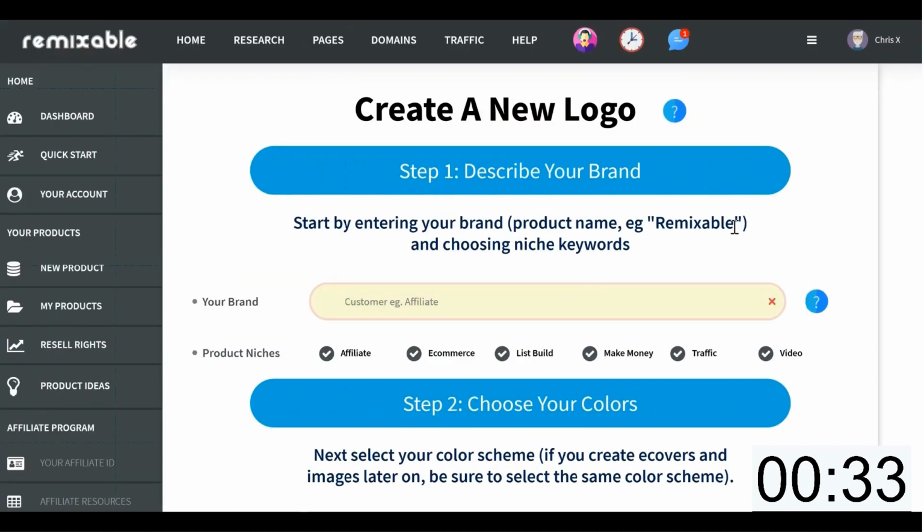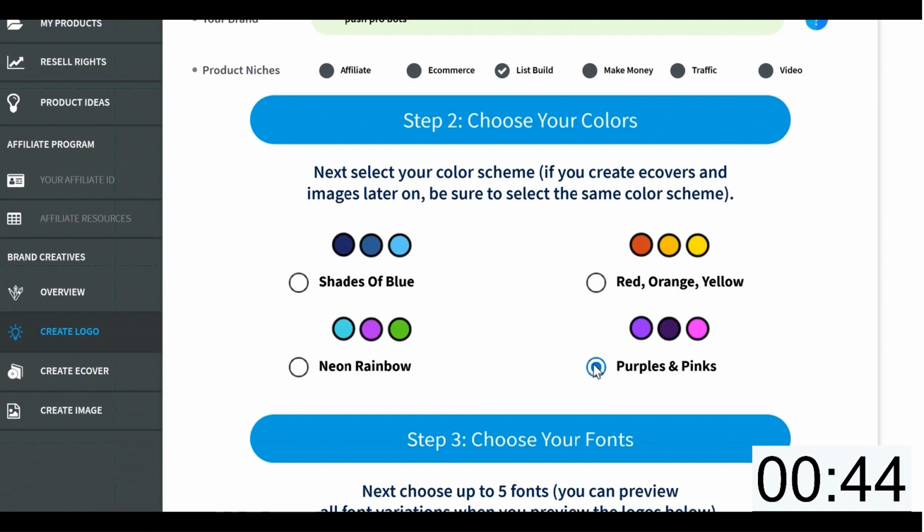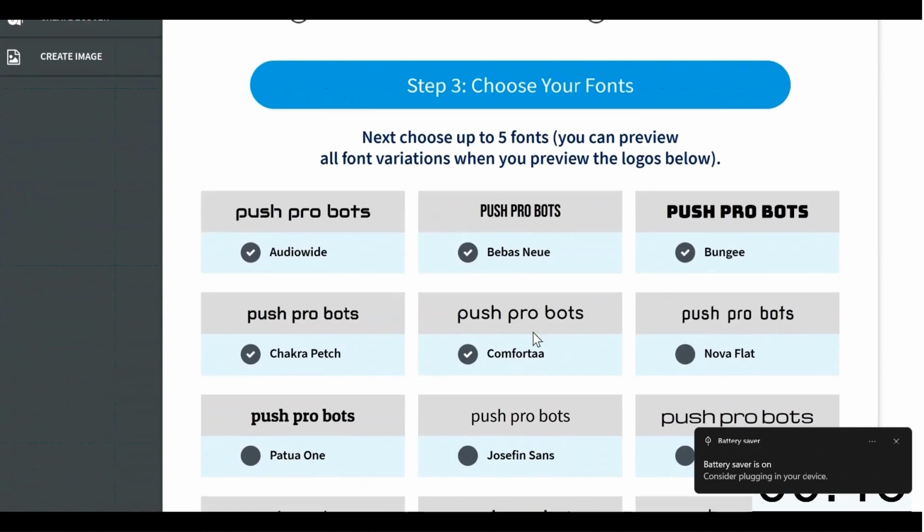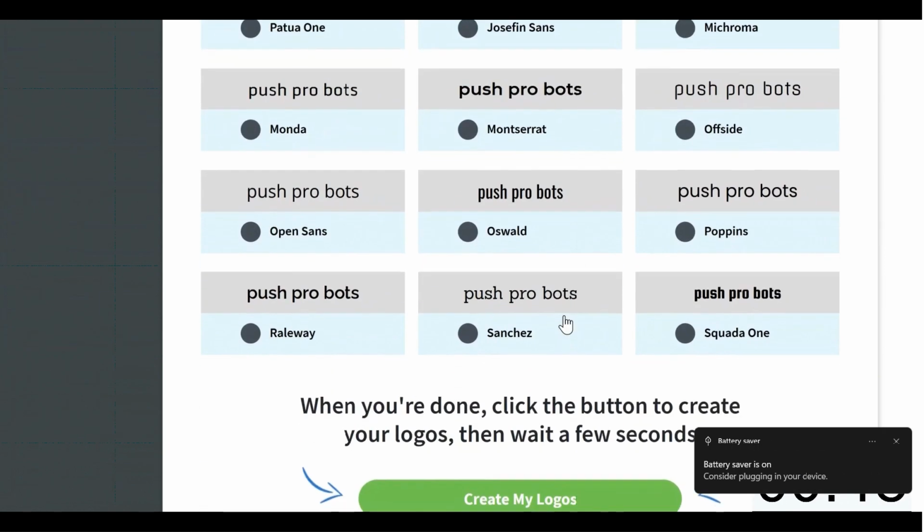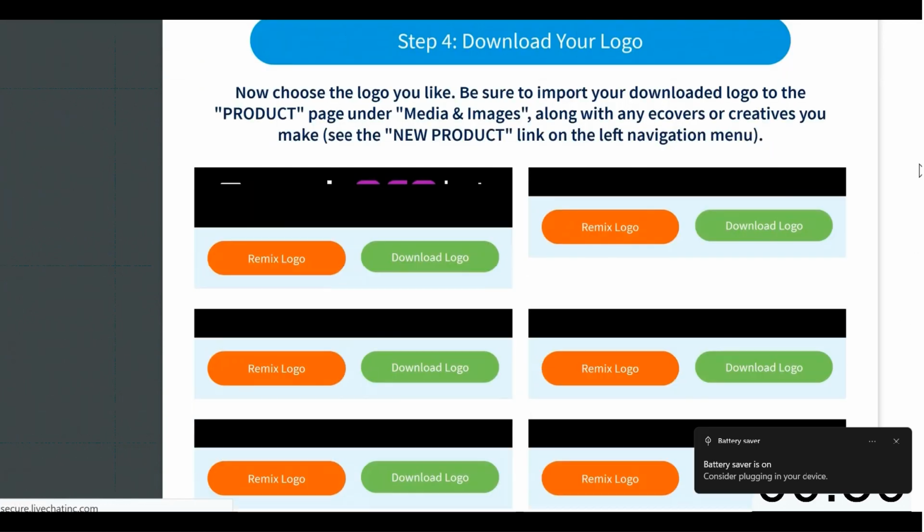Now we need to create our logo, and to do this, I'm just going to type in Push Probots and then uncheck these options here so that we're only focused on list building. I'm then going to choose the purple and pink color scheme, select a few fonts, and then scroll down and click on Create My Logos.